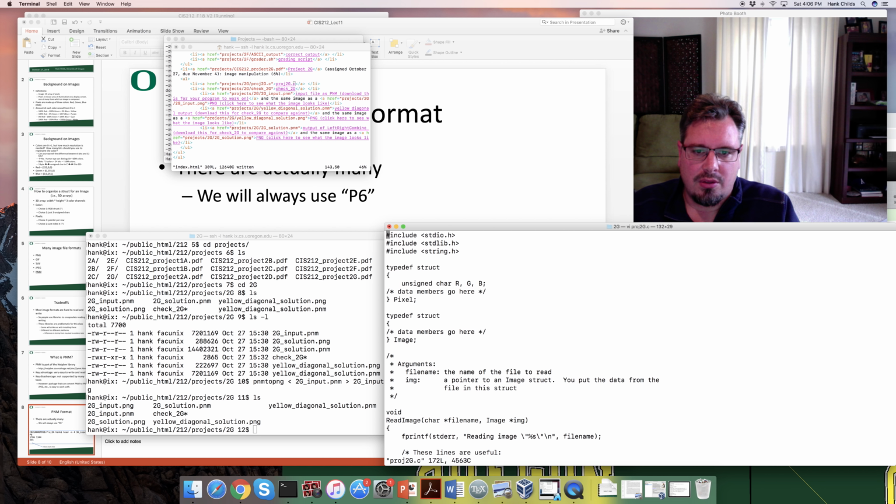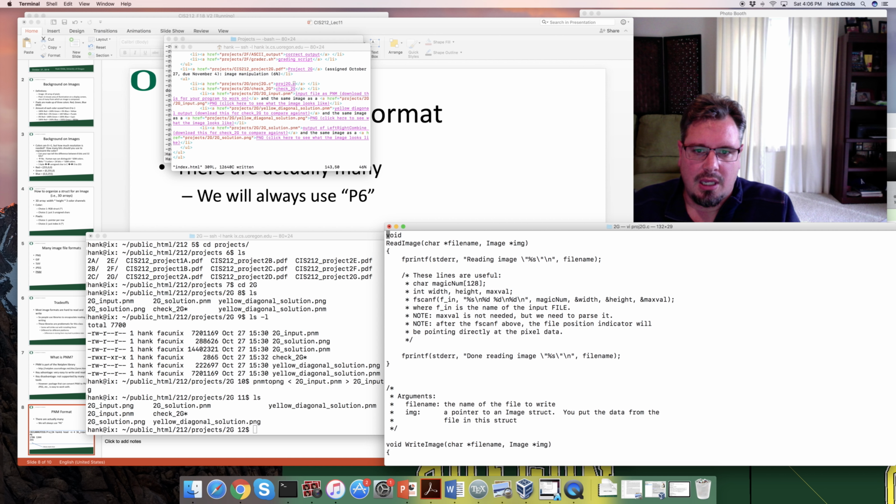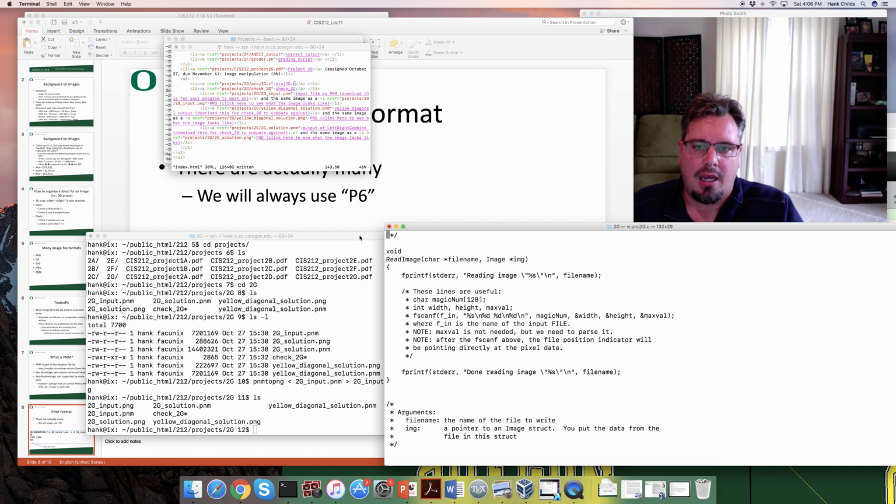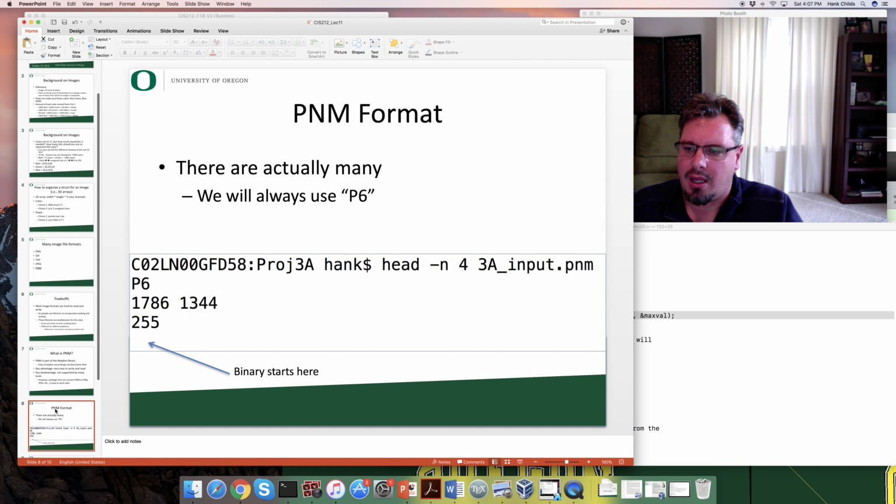And so then if we look at the starter code, here's a read image. And by the way, in every function, I have put in a print statement saying that you've started the function and then you're ending the function. And I've put in some lines here, and I actually think I have a slide on these lines. So let me go to the slide.